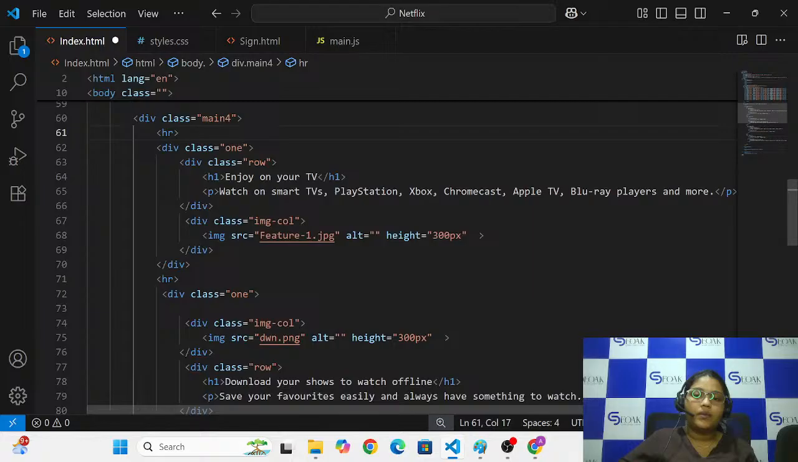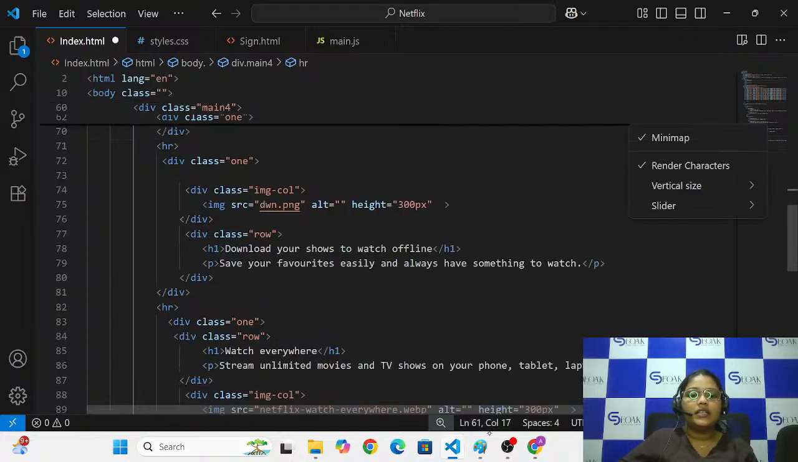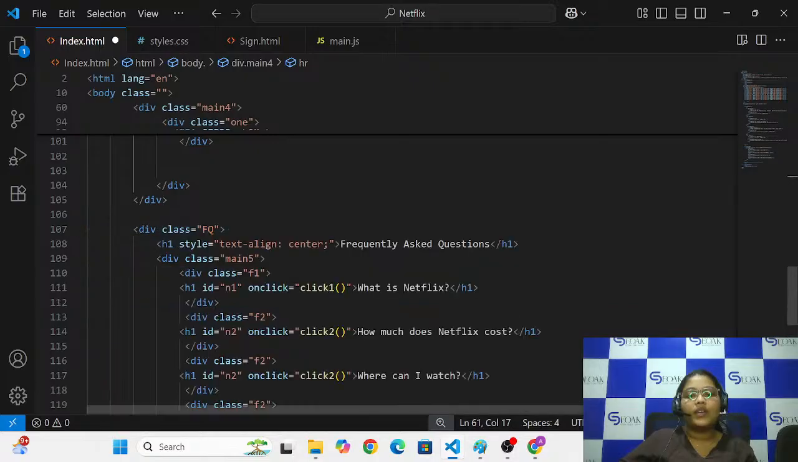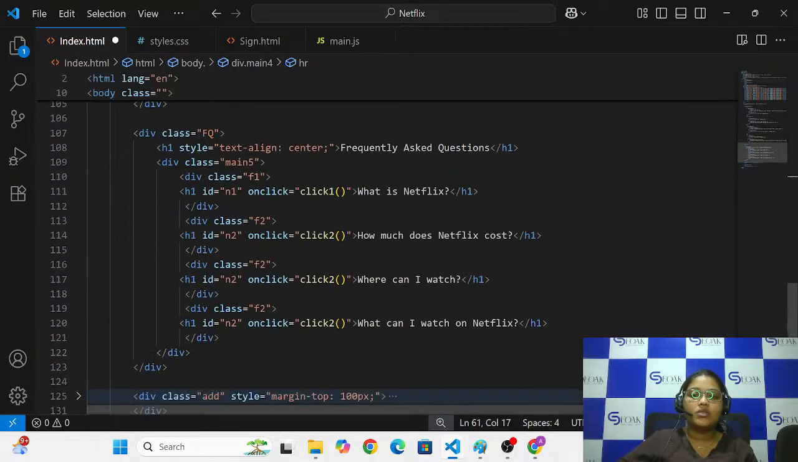Okay, now see here, image, content, and after that image. This is how I have mentioned it. After that, I have mentioned FAQs. FAQs is where you get the solutions, frequently asked questions. For example: what is Netflix? How much does Netflix cost? Where can I watch, and how can I watch on Netflix? These are some of the questions, and whenever you click on one, you need to get the answer. So see here we have onclick, which is an onclick event in JavaScript.